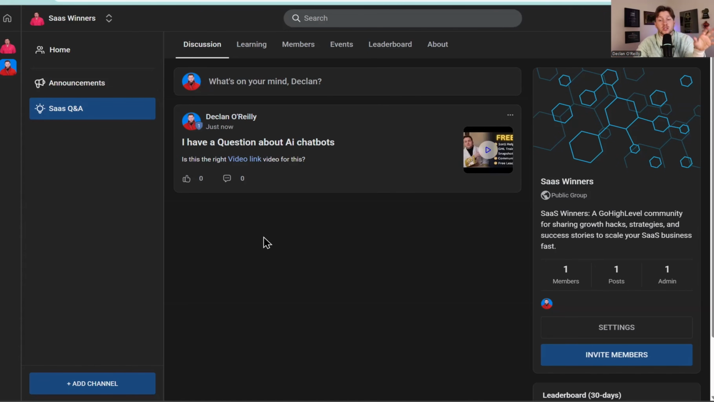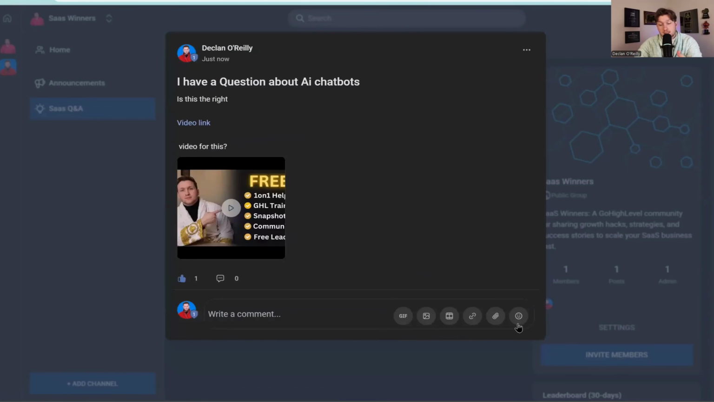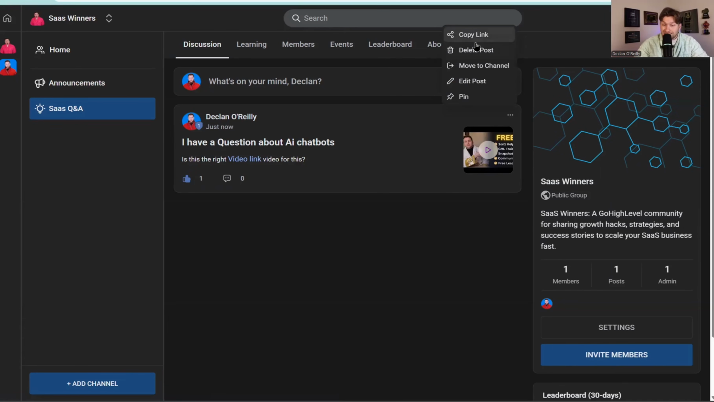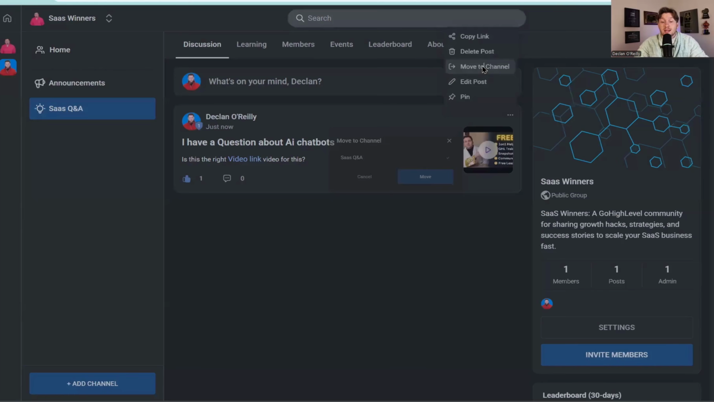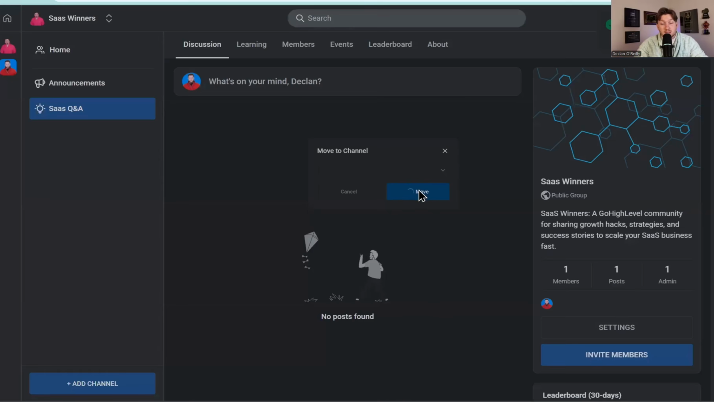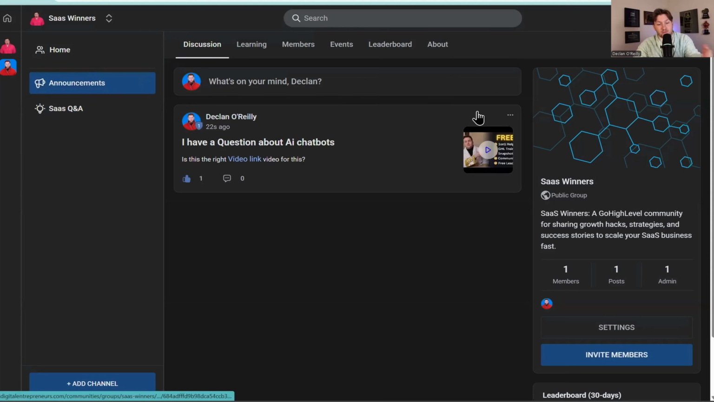And there's a couple other things we can do once we publish that post. So we can like it, we can comment on it, just like this, same exact framework as before. Then we have these three dots up here, which is where we move stuff around. So we can copy the link to send to someone. We can delete post, which gets rid of it. We can move to a channel, which is pretty cool, which say we want it in announcements. Look at this. Boom, it's now an announcement, so you can flip-flop it.